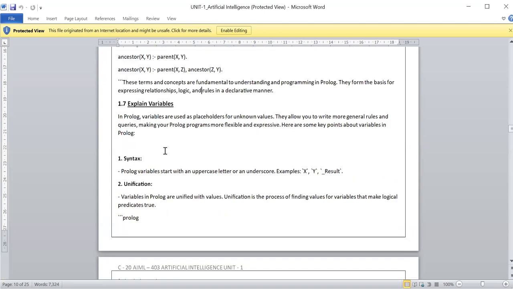And variables: as Prolog is a declarative programming language, it has its own variables to hold unknown values. More general rules and queries can be written using these variables, and they are more flexible and expressive. Flexible means you can define whatever you want, you can mold the program to reach your goal.